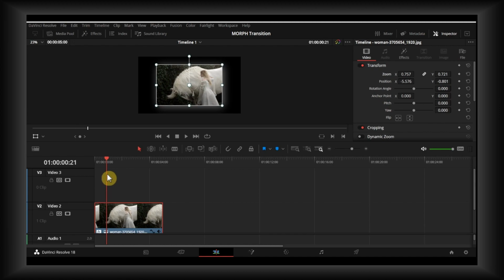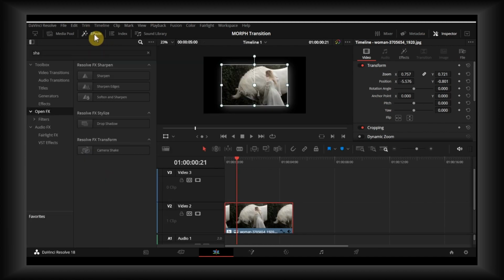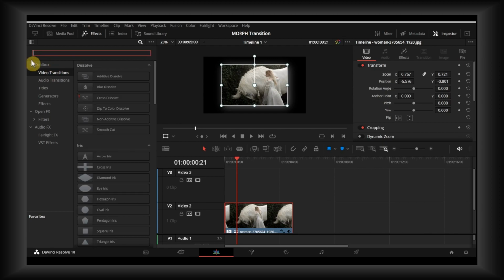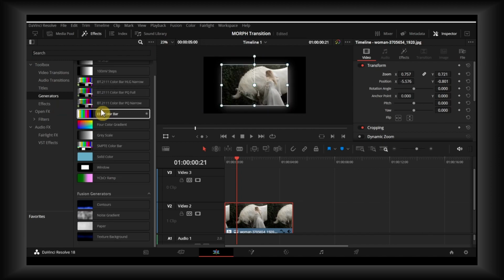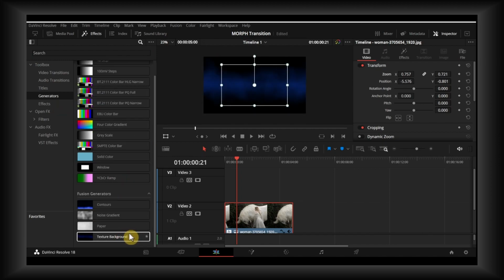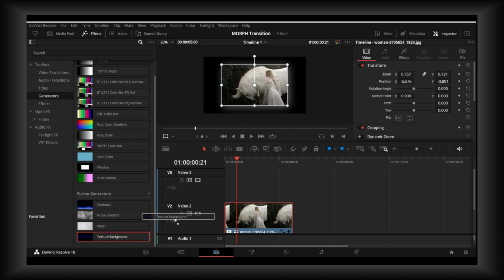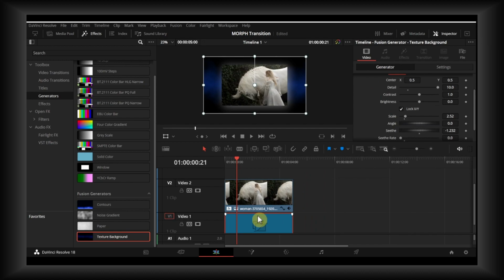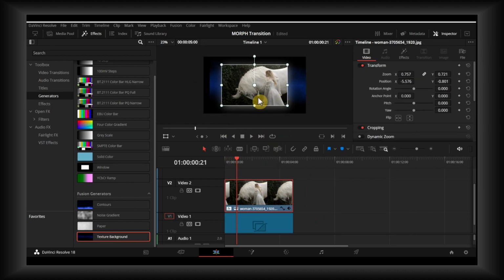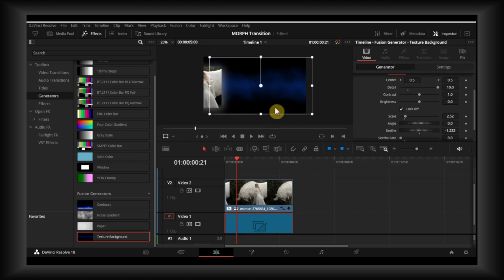But you can also go to the effects panel, enable this panel, and then here go to generators, and then texture background, and drag it all under your video. And now we have something here, but it's not black, right?